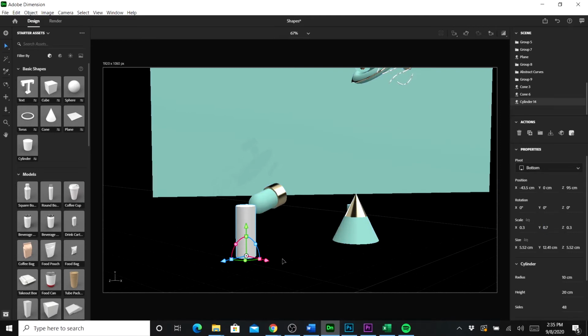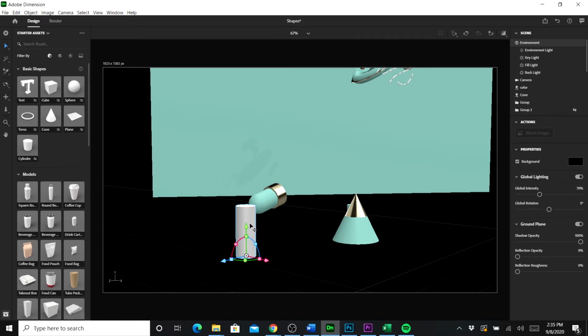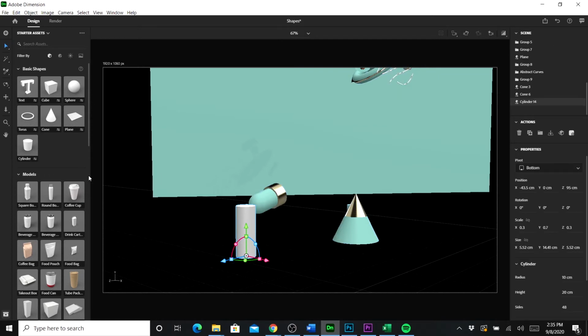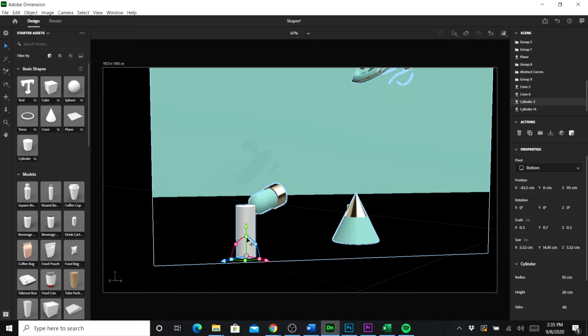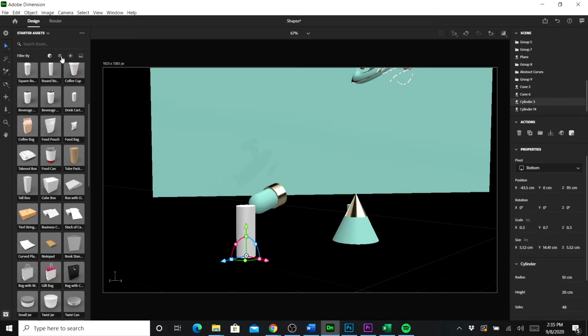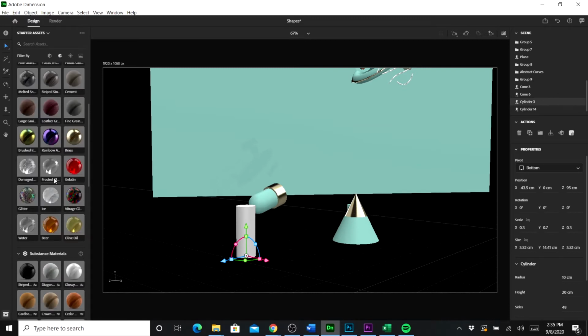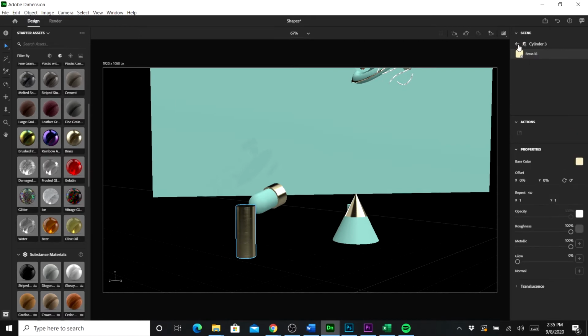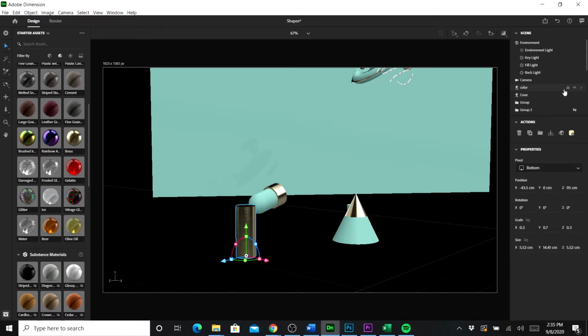Then what you do is you have it selected, copy and paste, and let's add a material to it. Let's add the brass to that one. Then go back to your scene, select your model, then select the Y and just bring it down. Perfect.